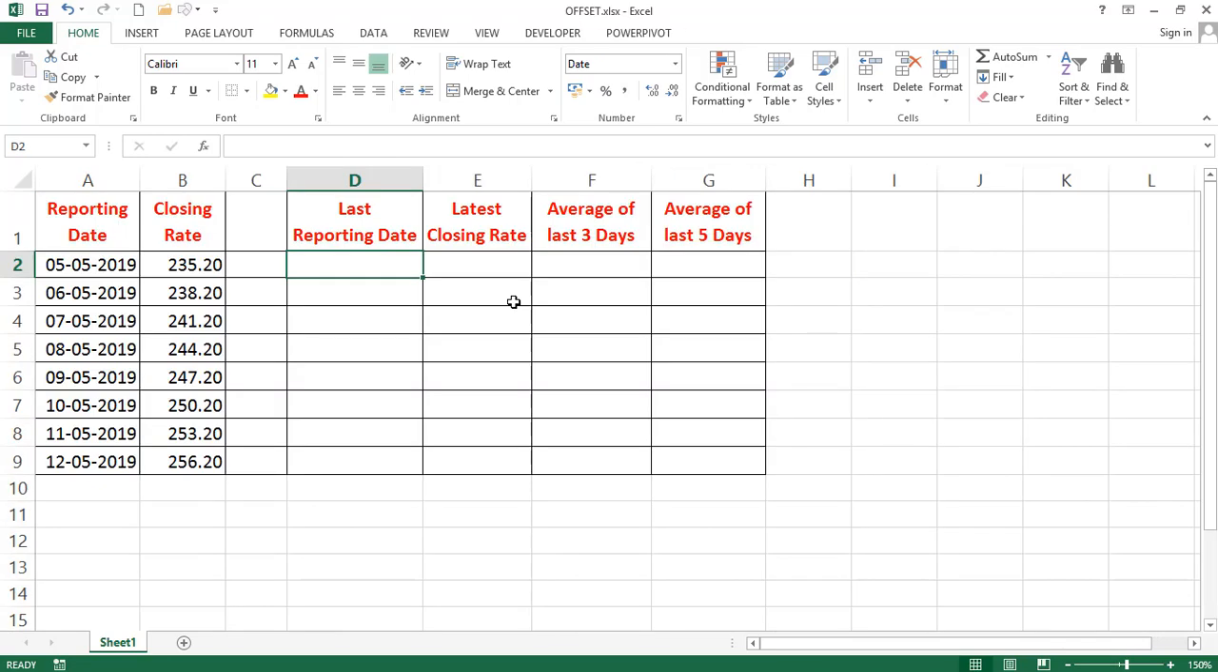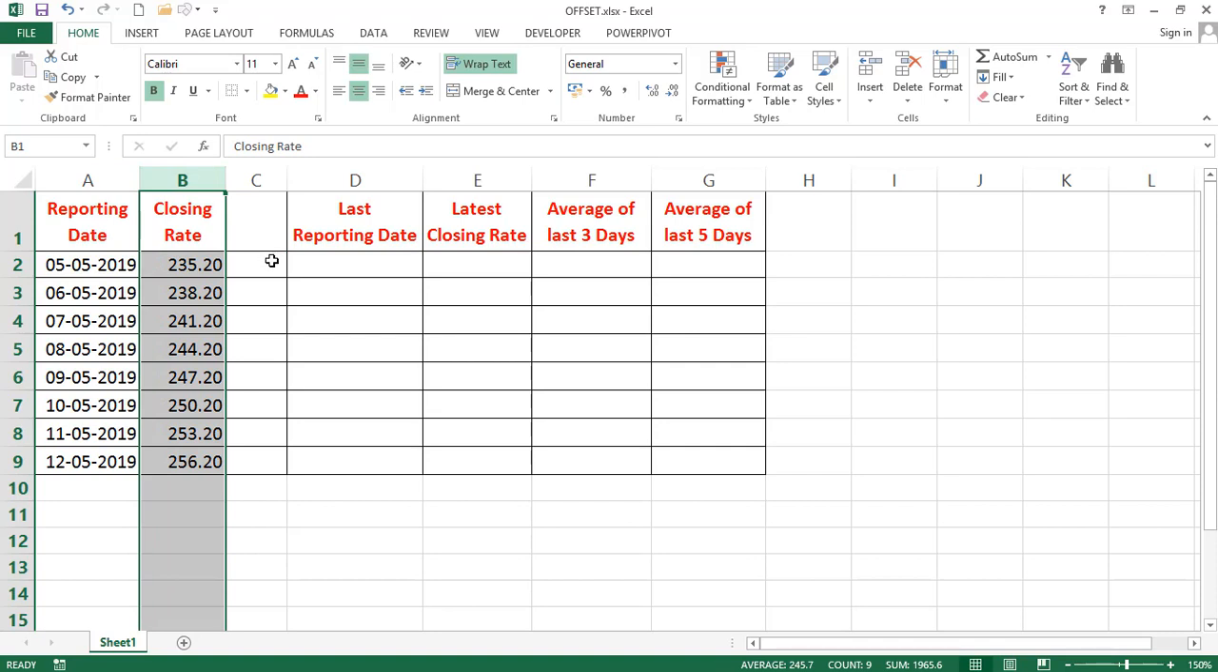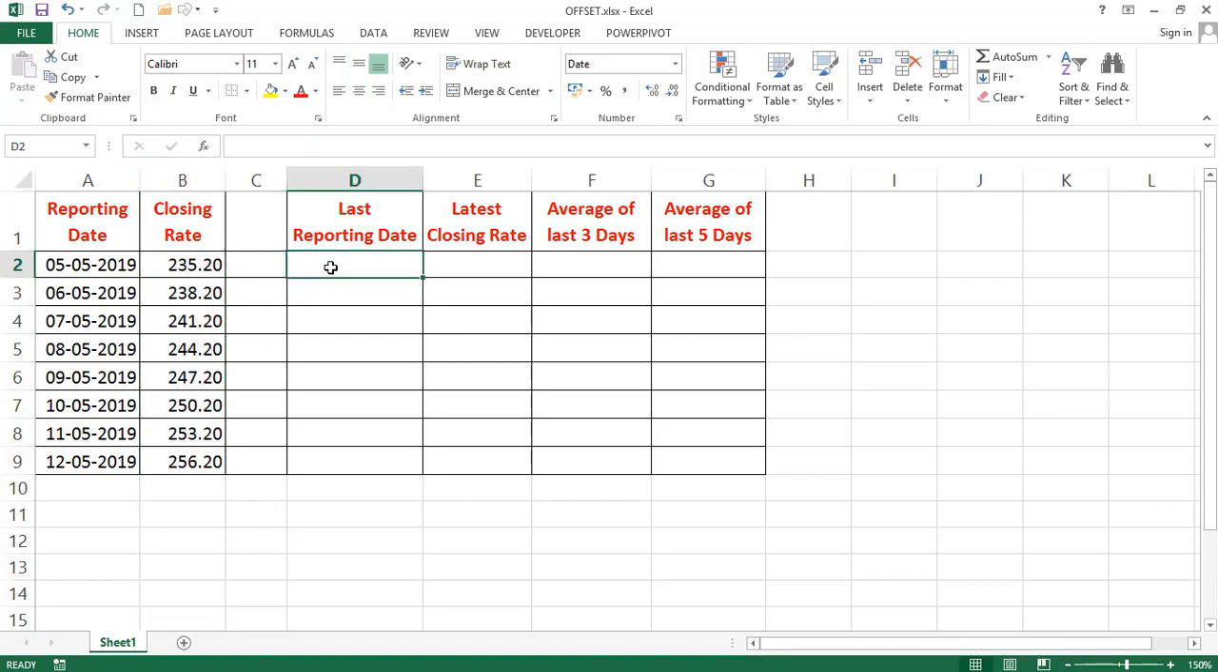Now by using the offset function only, we'll do some other examples. We'll see some more examples. See, there is data: reporting dates and closing rates. First of all we have to find out what the last reporting date is in these dates. So in a formula, start with is equal to, then I'm asking for the last reporting date. Right now it is 12th May 2019.